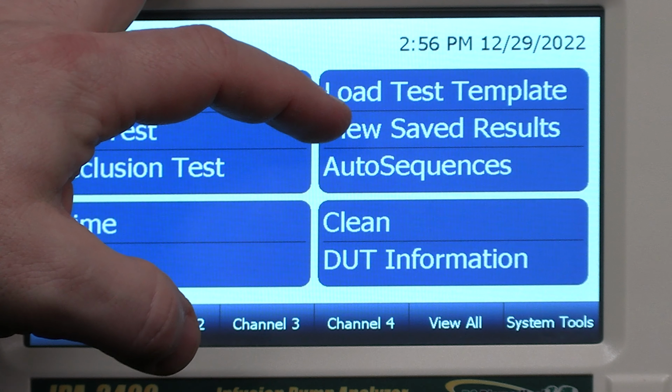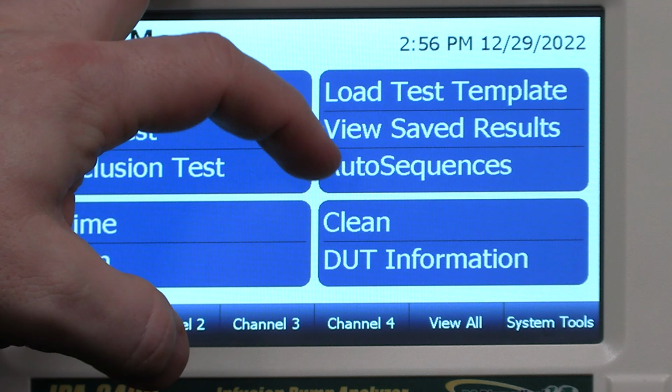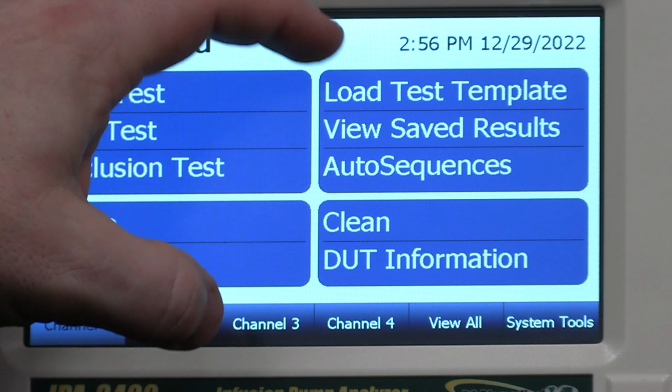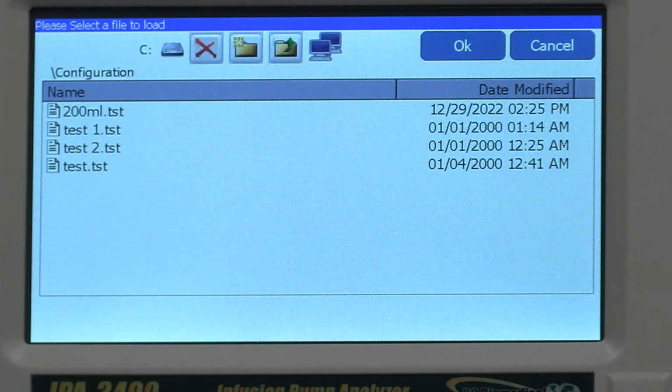In this segment, we're going to demonstrate the file operations on the IPA-3400, how to load a saved test template, load previously saved data, and also how auto sequences work. From the top right window, we can either load previously saved test configurations, we can load saved results, and we can either load or run auto sequences. So we will start with loading our configuration.